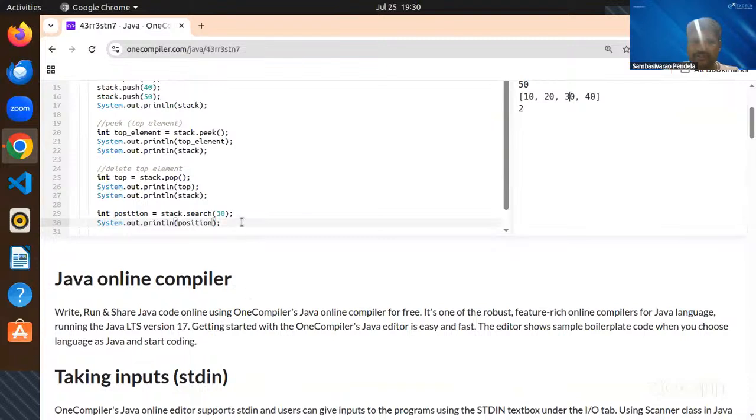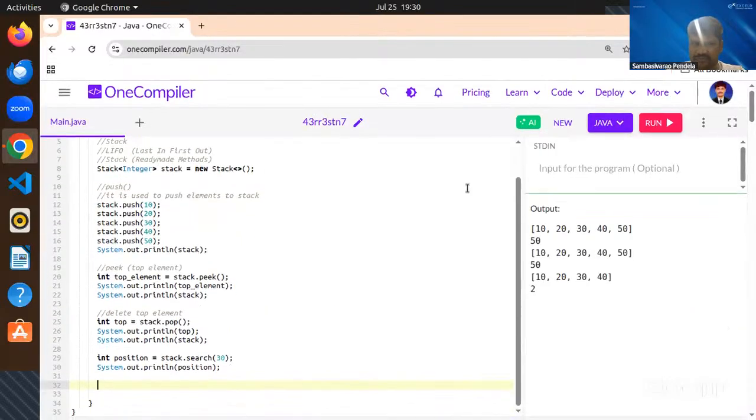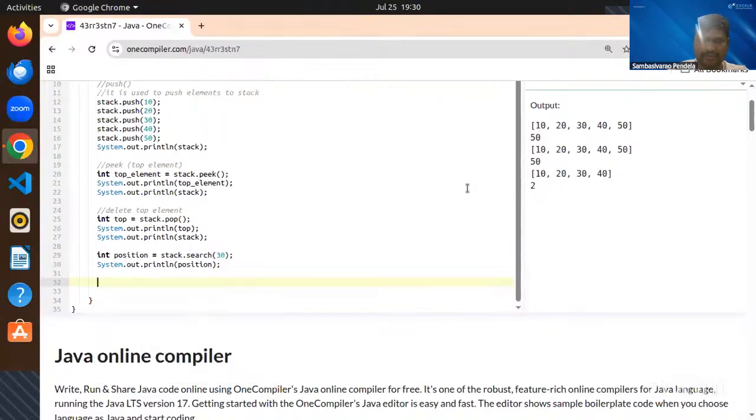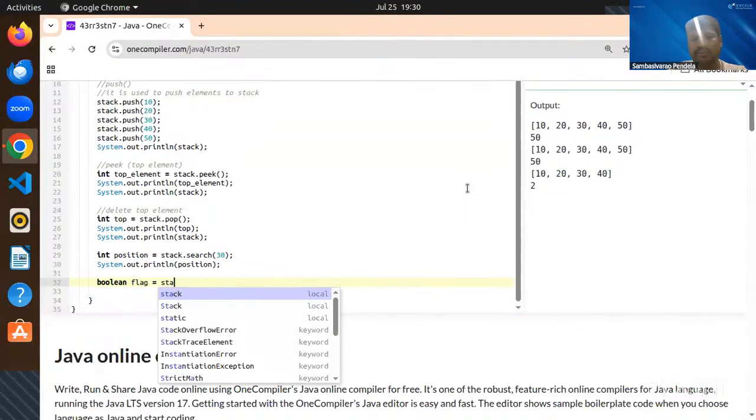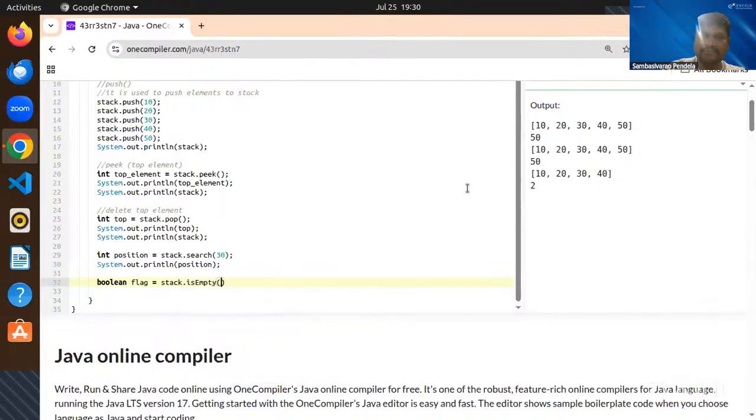I wanted to check whether it is empty or not. So how to check it? Here, boolean flag equals stack dot, what's the method name? isEmpty method. We have one method here. What is the method here? The isEmpty method. This method is used to check whether the stack is empty or not.